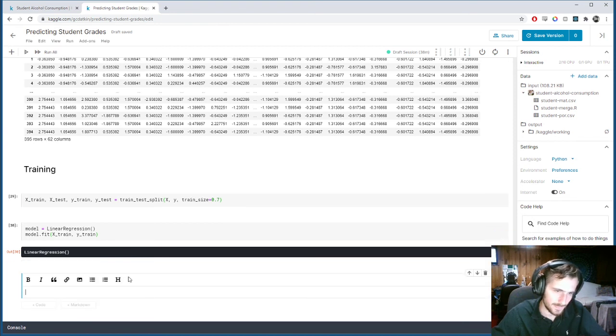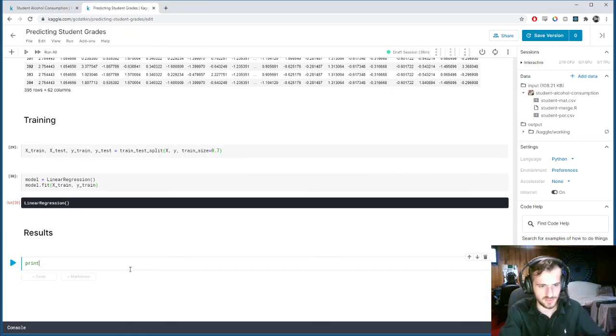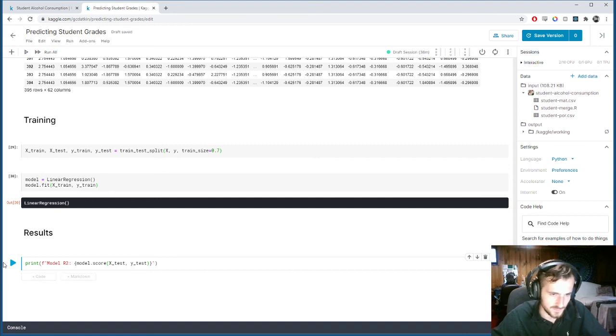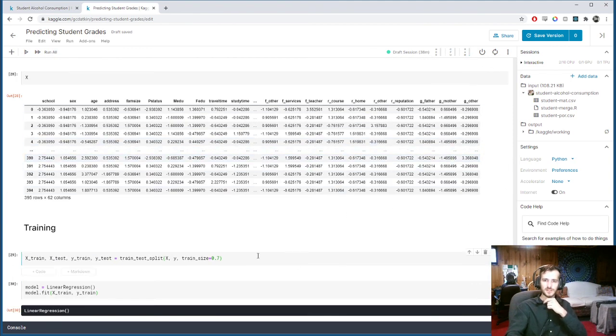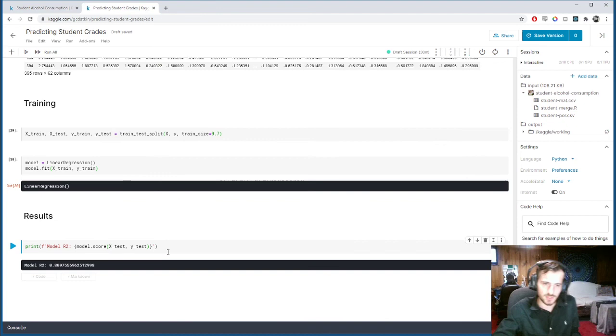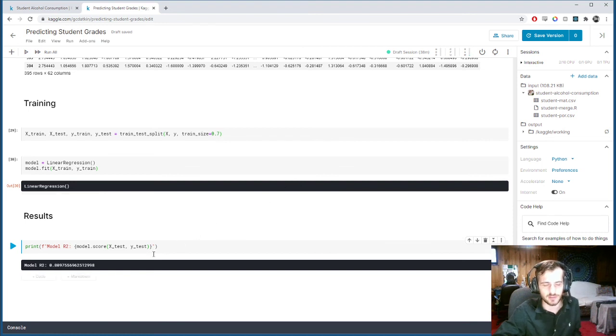Very nice. Now for the results, I'm going to print as an f-string the r² value for the model, which is just model.score xtest, ytest. So we're going to evaluate it on our test set. Let's see what we get. A value of 0.8 as our r² value. So this is pretty good. This is saying, based on all the features, we are able to get a pretty good estimate for what the final course grade will be.